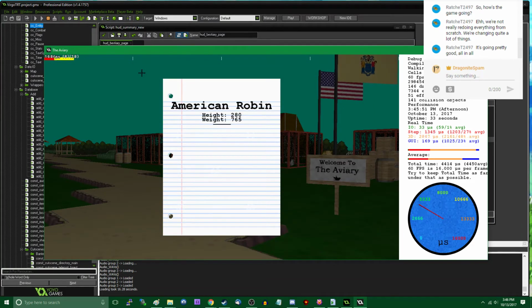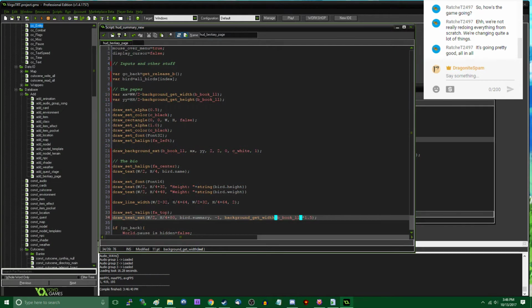Okay. So the alignment is alright. The line could definitely be a little bit longer. How about instead of 32, let's make it like 96 or something, 96, so 192 width in total.